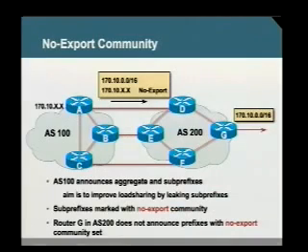So let's look at two examples. The no export community works like this. If you're trying to load balance links between two different autonomous systems, for example, what you do is you announce your aggregate.